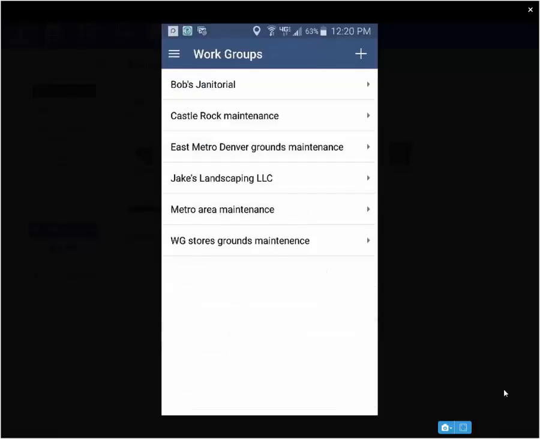That concludes part 3 of 3 of setting up your organization. I hope this has been helpful.